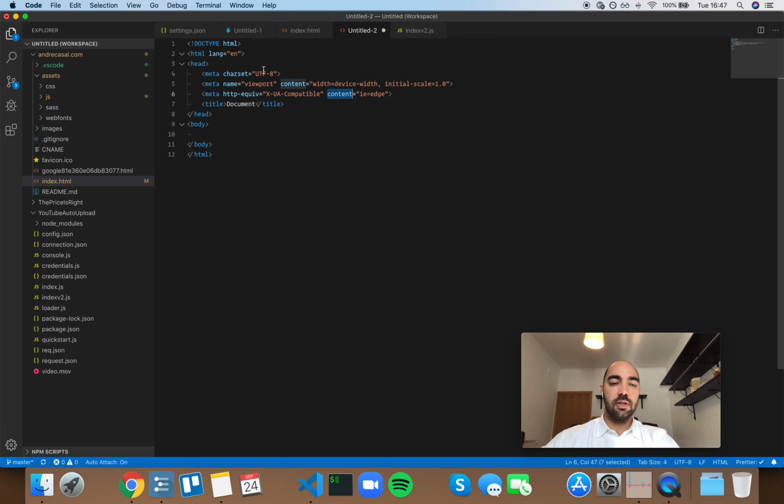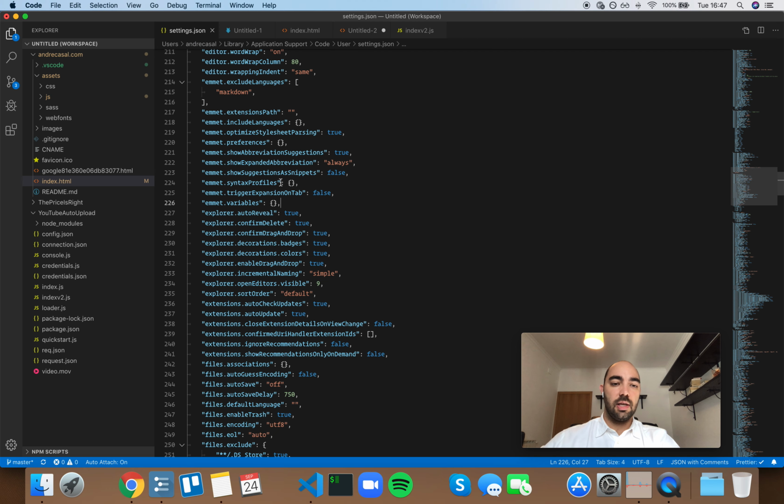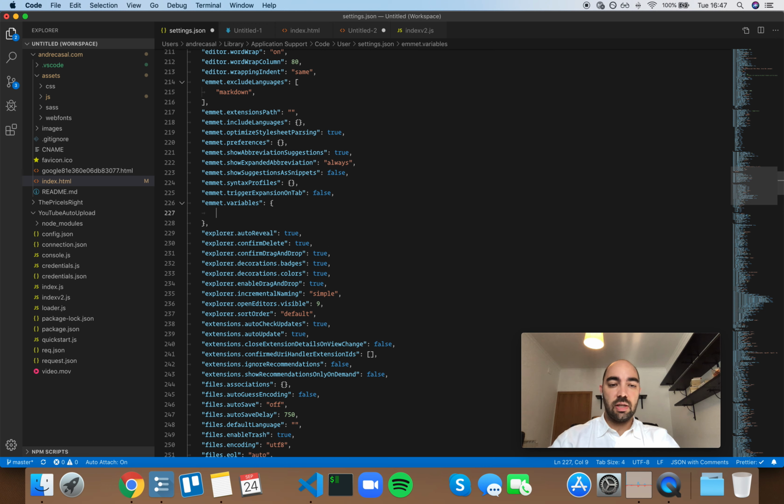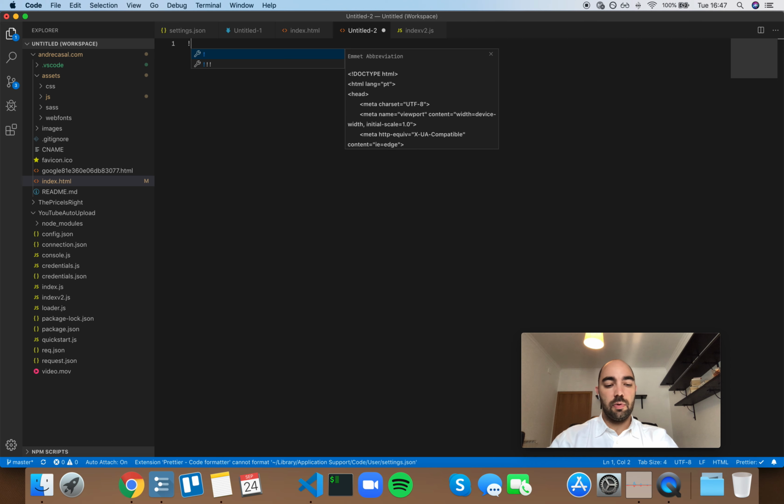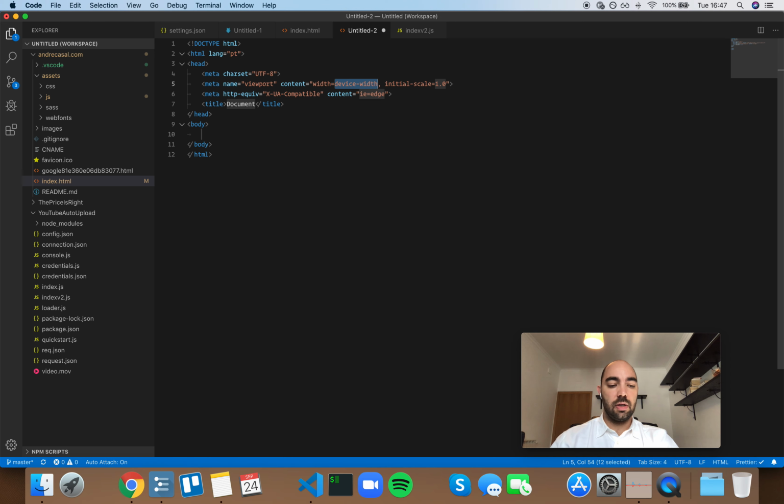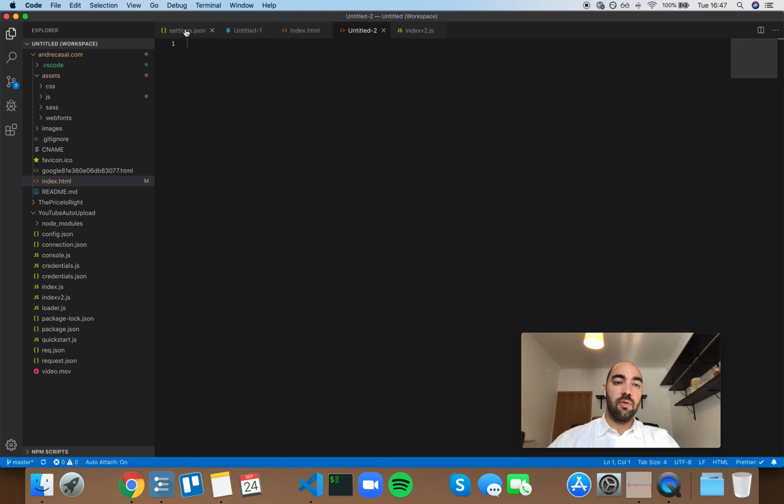Now let's use this one, lang en, which is English, and let's change that variable. Let's change lang to pt, which is Portuguese. And now when we expand this exclamation point, lang equals pt. So this is what you can do here.